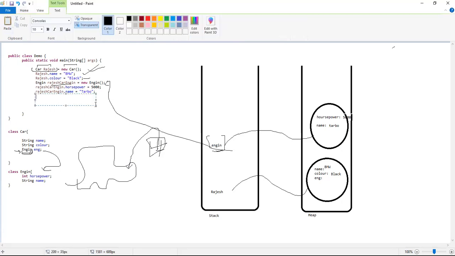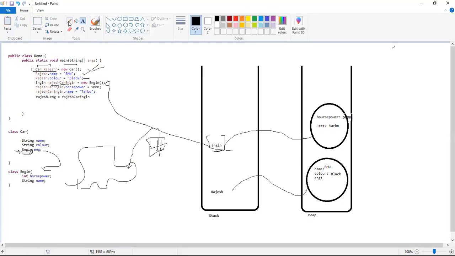You will say Rajesh, the variable created as Rajesh. ENG is equals to Rajesh variable. So what will happen? Now this ENG will have the reference of this object. So you are putting the engine over it. The engine variable already has the reference of this object, the hash code which I have shown you. Now everyone is clear with this? Till now everyone is clear.